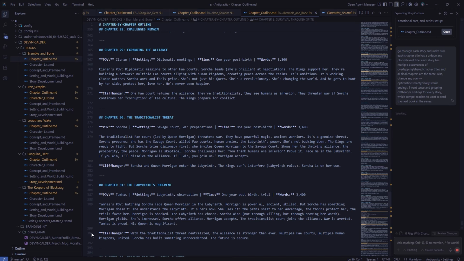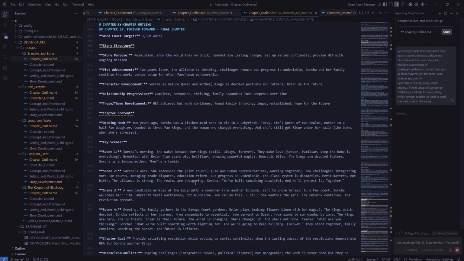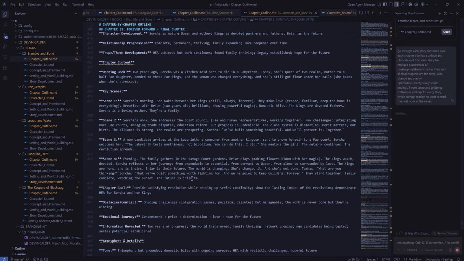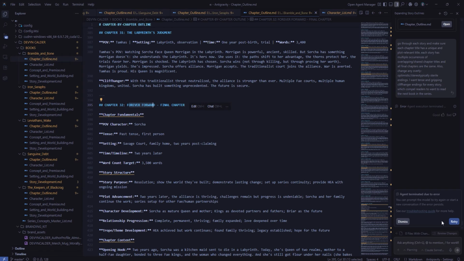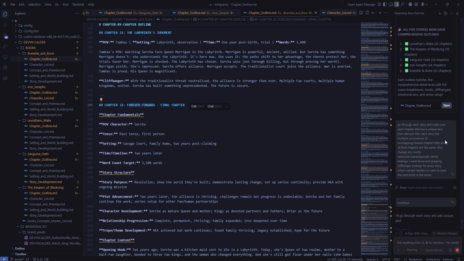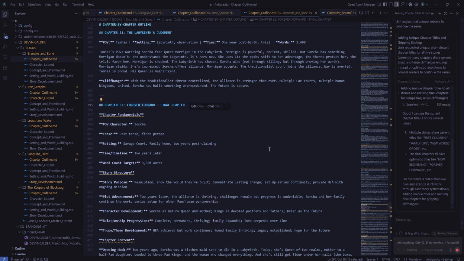And here, because I've noticed that the final chapter of every outline says, oh, where is it? Forever Forward. We've had that in multiple books. I told it to go through each story and make sure each chapter title has a unique and plot-relevant title. Each story has multiple occurrences of overlapping and shared chapter titles, and all final chapters are the same. Also change any overly optimistic, stereotypically sterile endings. I want tense and gripping cliffhanger endings for every story, which compel readers to want to read the next book in the series. So now it's doing that.